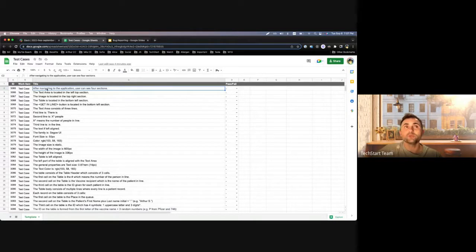You go to the first one and say, after navigating to the application, user can see 4 sections. If you see 4 sections, you select this and select pass. If you see 3 sections, you mark it as fail. And fail means you have a bug report, right? You have a bug. And that's exactly the difference, right? Because you were expecting 4 sections and you see 3.